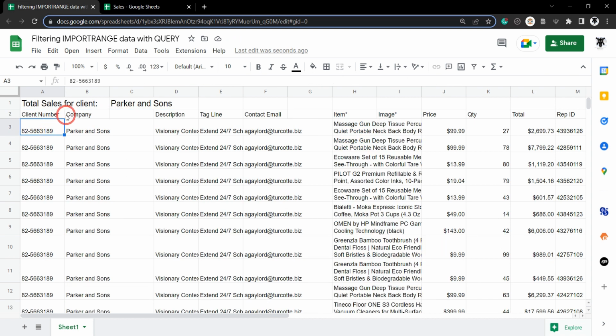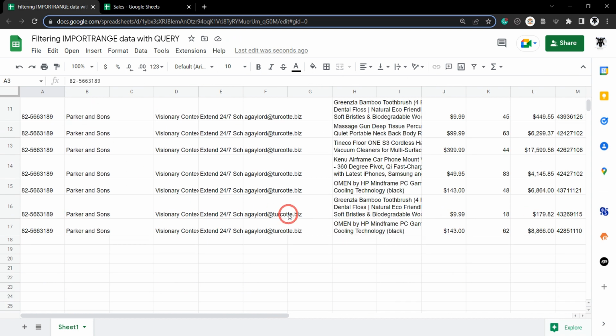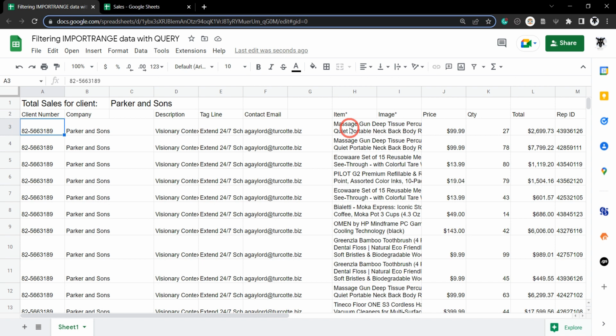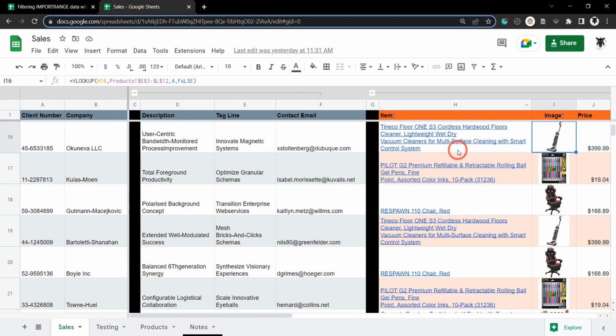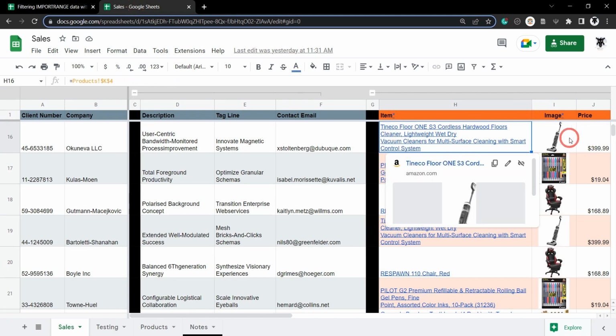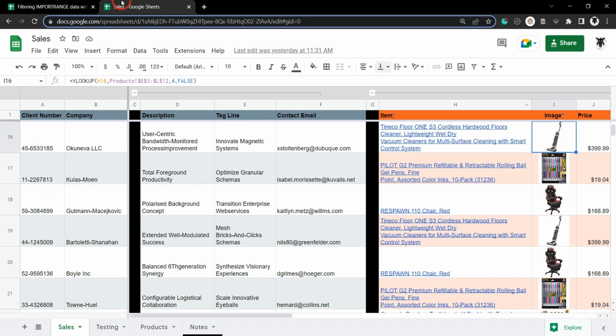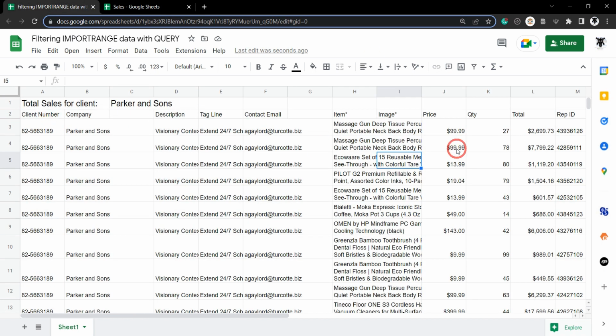Now you can see that we are now querying Parker and Sons only. Just keep in mind a couple of things. If you have a look at the items now, there is no URL attached to the item. It's just taking the values. And you can see that the image cells didn't retain their data. So if we go back to our sales original tab we're importing from, you can see there's a URL for this one and then there's an image as well attached, but query is not displaying those two items.